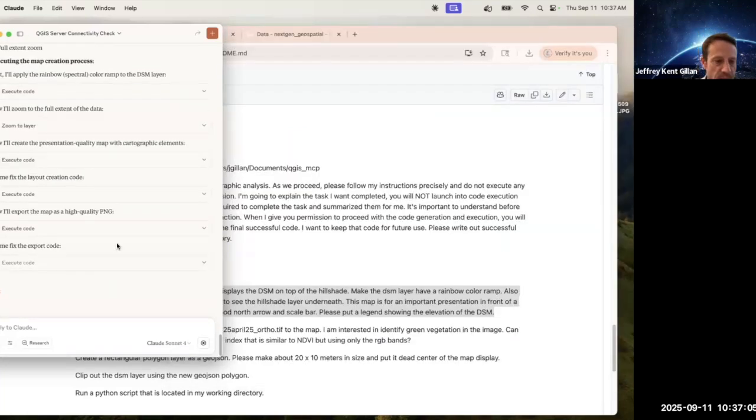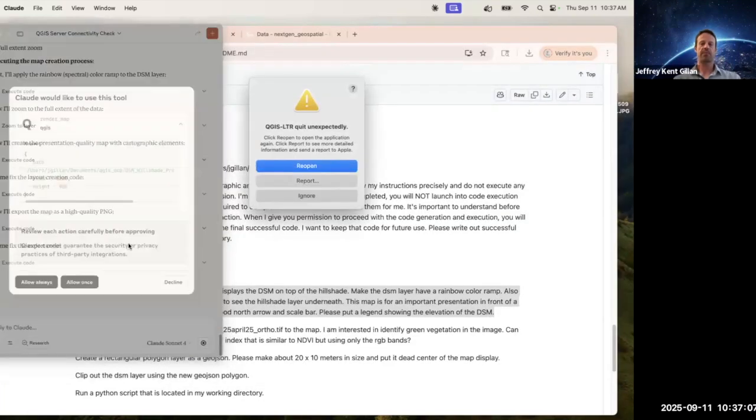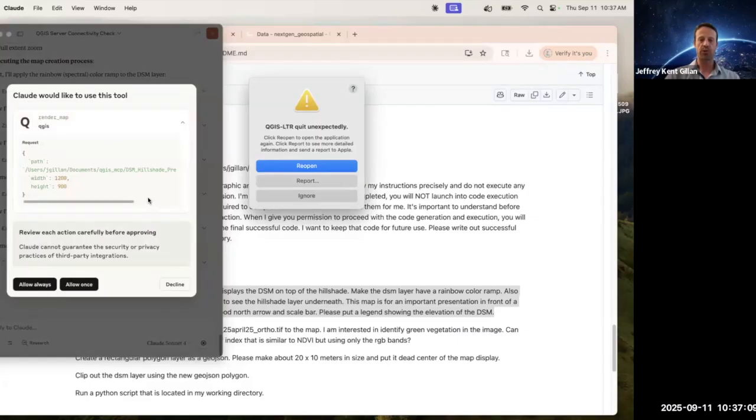Let me fix the export code. Yeah, so a lot of times they make mistakes. Whoa.